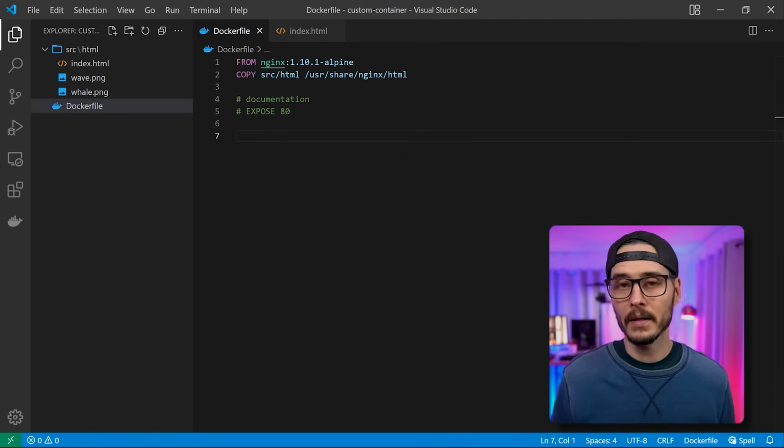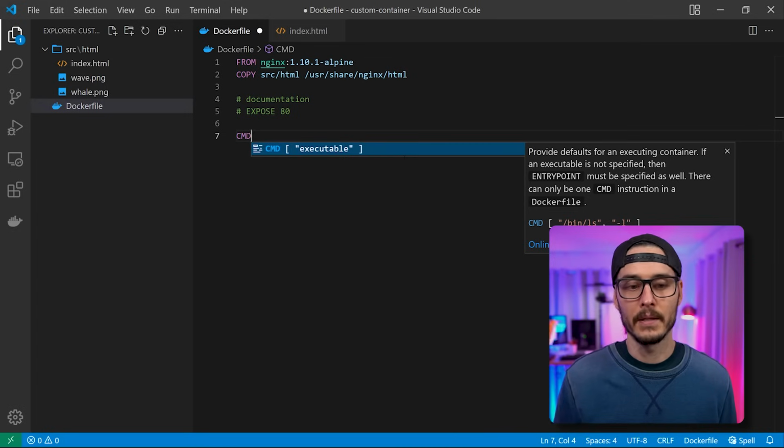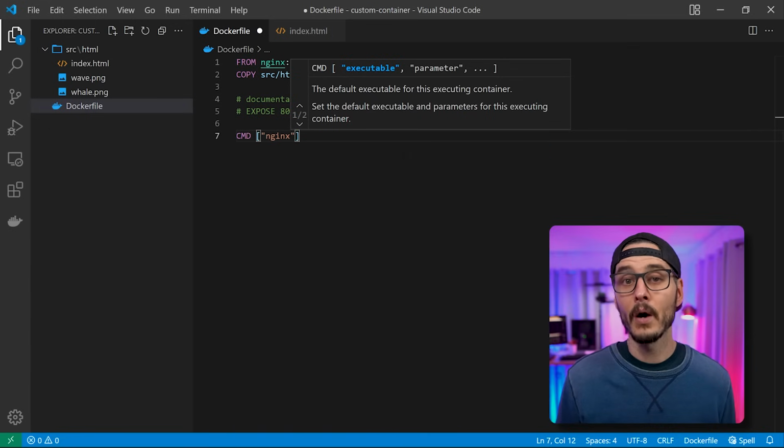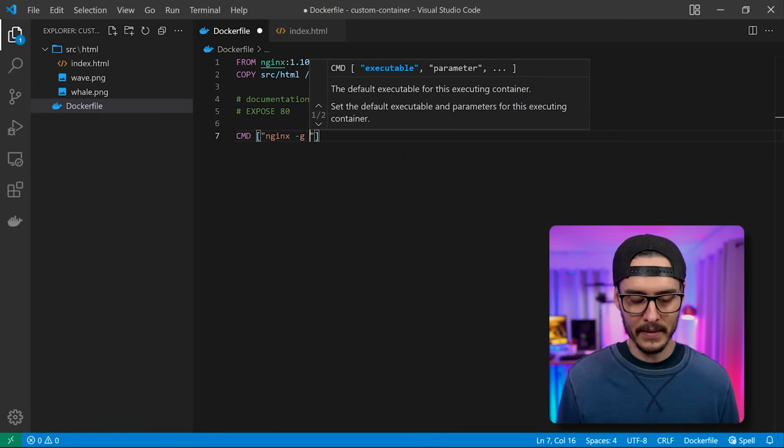Next we'll need to define a command used for the entry point. And the keyword we use for that is CMD. You can see we're getting some hints here, so we should specify an executable. The executable is Nginx, but we also want to pass some arguments to it. Now I know we need to pass a -g and turn daemon off, but we don't pass it in like this.